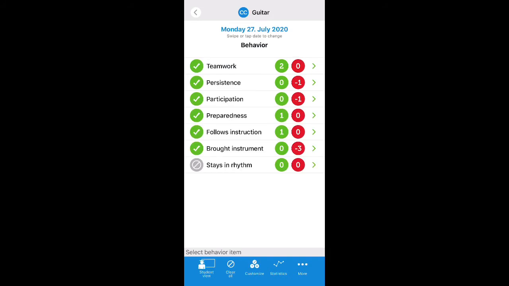So let's look at the bottom toolbar options here. The next option at the bottom is to clear all. For example, if for today's date you wanted to clear all data, if you made a mistake, you can do that quite easily from here. And the Customize tab we went over already, but the next one here is Statistics. So let's tap that.